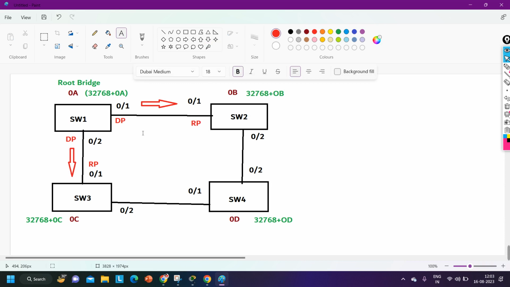Fine. Till here, is it okay? What I am saying is, DP is the port which transmits superior BPDU, and root port is the port which receives superior BPDU. When switch 1 sends a BPDU message, in that message the root bridge ID will be 32768 plus 0A, and the sender bridge ID will also be 32768 plus 0A. Root bridge ID and sender bridge ID both will be the same.